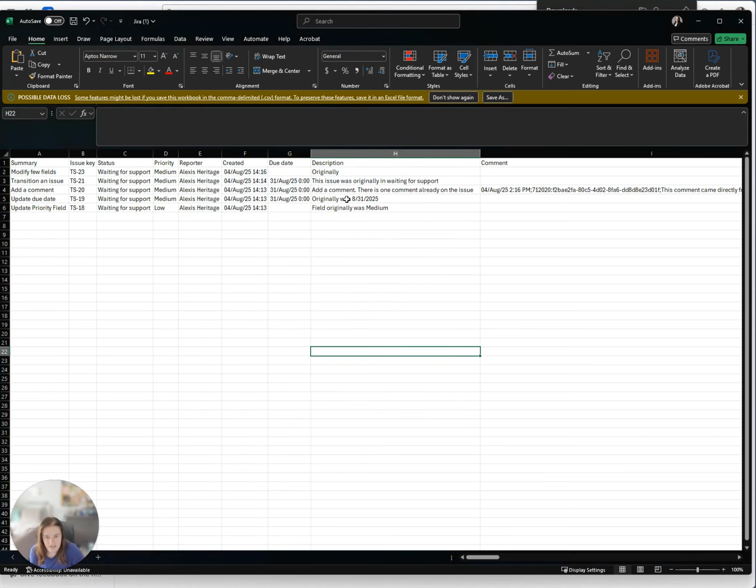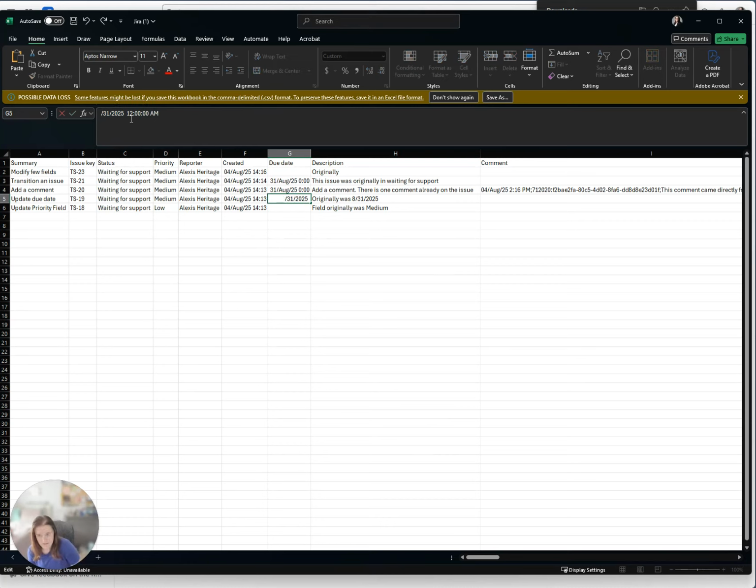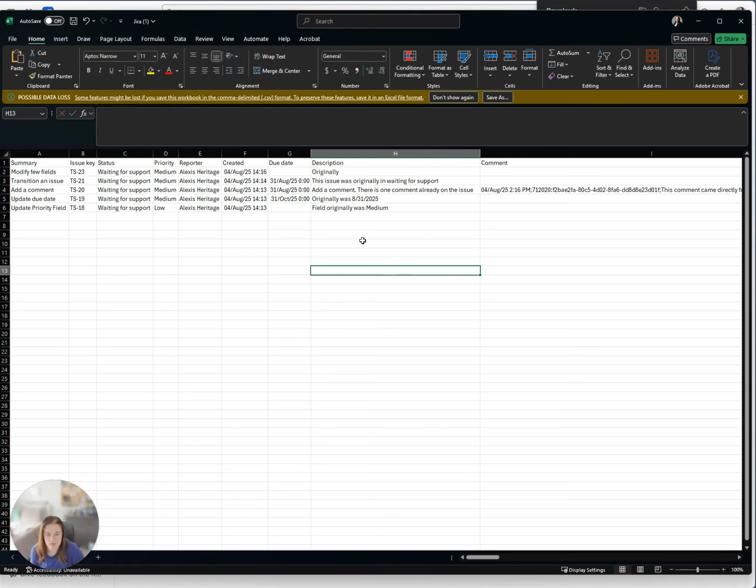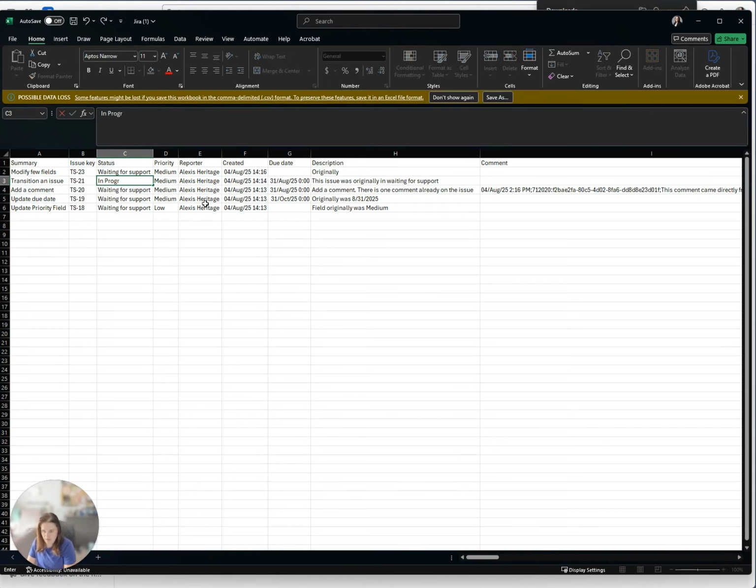And now I'm going to go ahead and change the due date. Since the due date was August 31st, I'm going to change it, and let's say it is October 31st. On this one, now we're going to go to transition an issue. On the transition, we're going to take this, which is in waiting for support. We know that this one has a direct route to a status called in progress. So we're going to say this is for in progress.